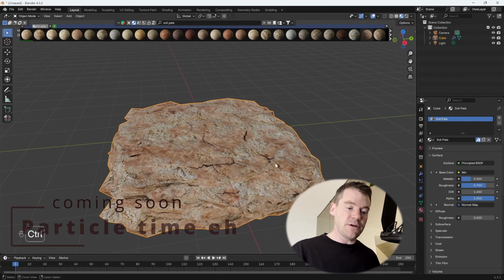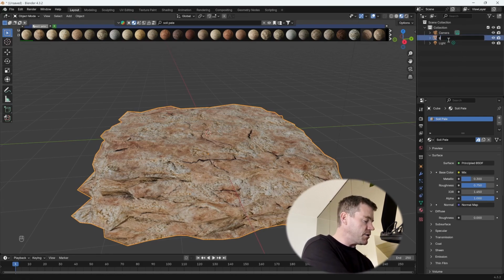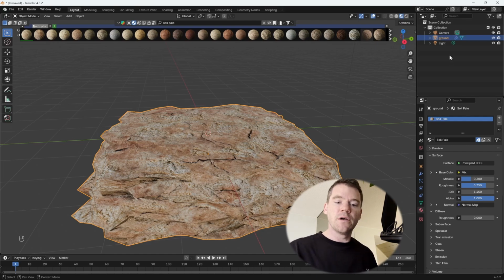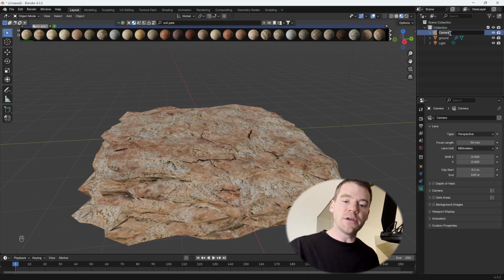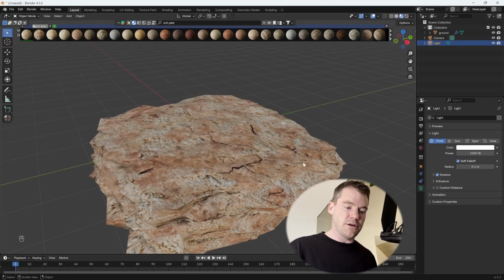We gotta make a dust cloud come out of this. So go and maybe name this ground before things get a little out of control. And I'm going to move the camera into just be in just the scene selection. I'm going to do so for the light as well. We're going to use those later.